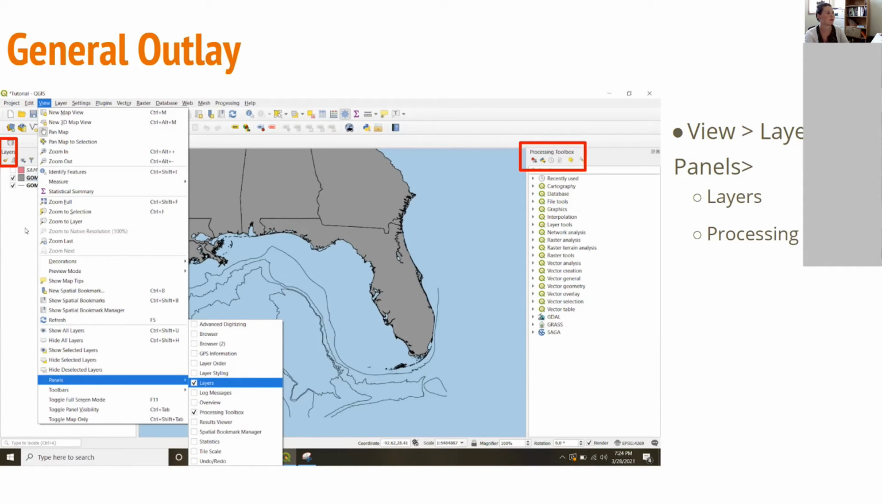I tend to work with Q in a very bare basic shell. General layouts are going to be very minimalistic for me, just because I don't like to have a very cluttered screen and I like to have my map be the largest thing there. But by all means, there are so many other panels that you can pull up and you can find your preference in where you want certain things.